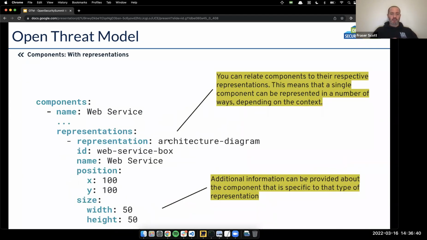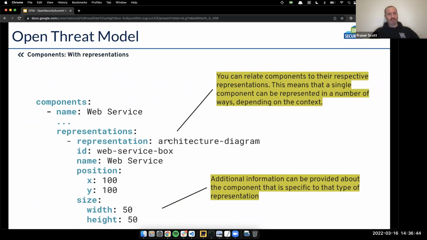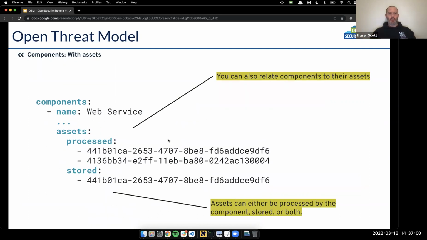Here is another example of a component. This previous one was sort of fairly basic. This one is now referring to the representation. So this component has a representation from a diagram point of view. So we can also provide the X and Y and width and height associated with this particular component. Whereas this one is looking at it from an asset point of view. So this component processes or stores these assets.